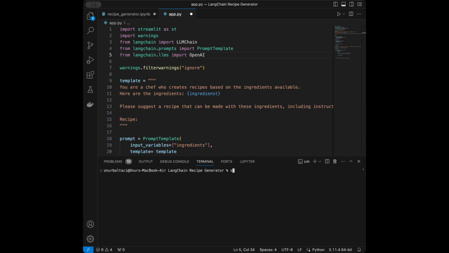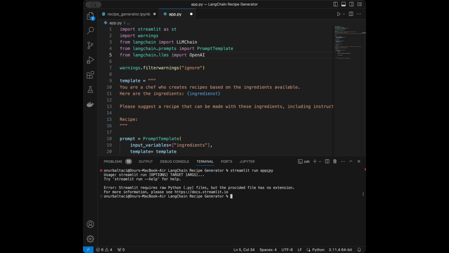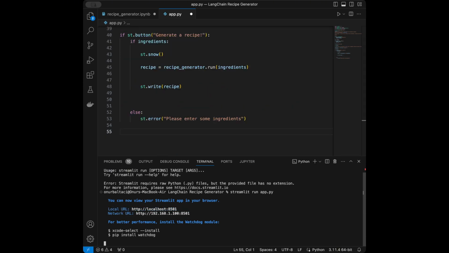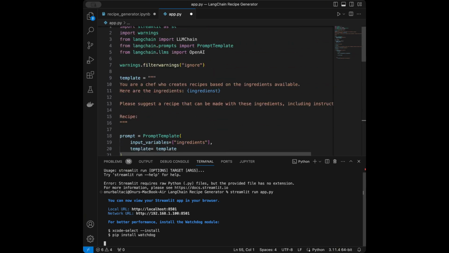Now I will say streamlit run app.py. Actually, I made a typo there. I will say streamlit run app.py like this. And as you can see, it says you can now view your Streamlit app in your browser, and it gives me a URL of localhost 8501. You just need to copy this and enter it into your browser. Also, it needs to be opened in your browser directly.